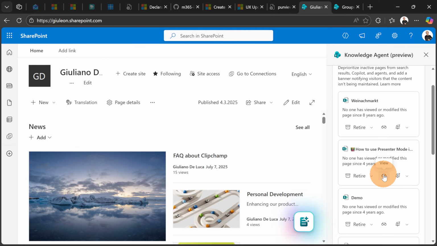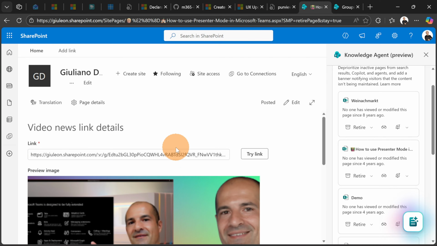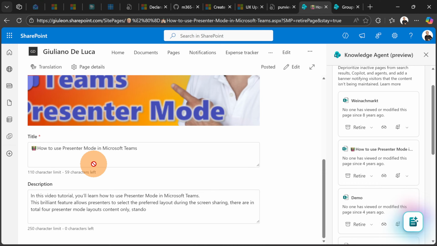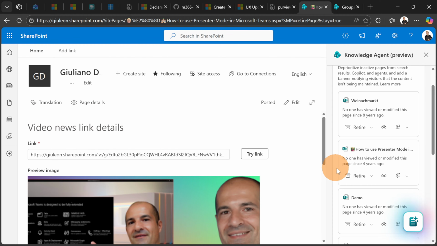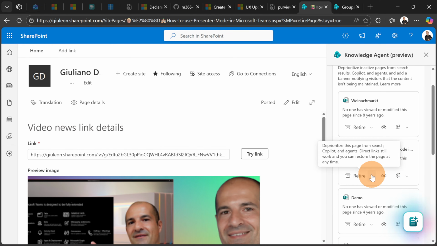So I can open the page if I want to have a look at it, just to double check if this is really important or not. This is the page with the title and the description. And what I can do here now is open this drop down, I can snooze the suggestion for 2 weeks. So this will not show up again in future suggestions. And this is very important, as a double option, as an action that you can take here on this item is retire or delete. In the case you retire, this page will be archived.